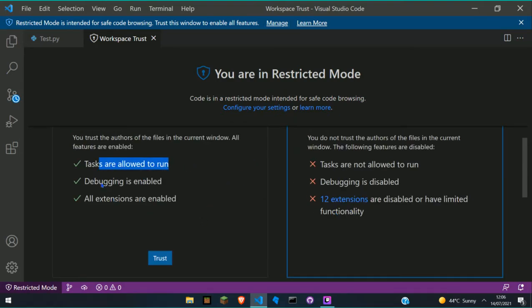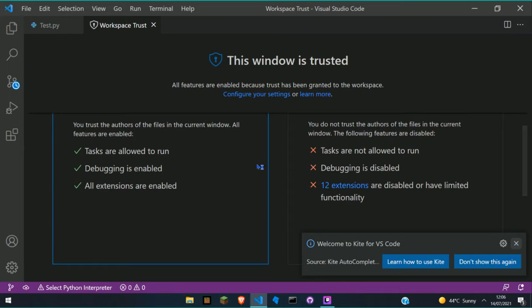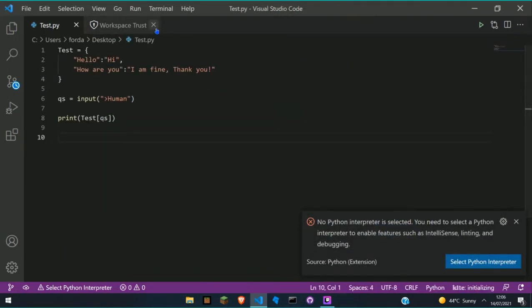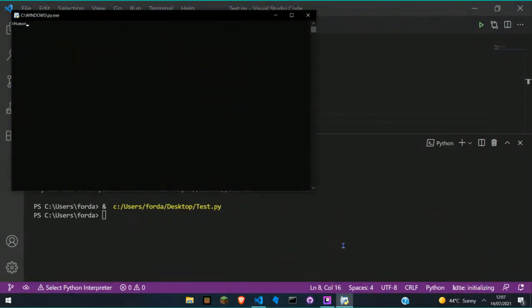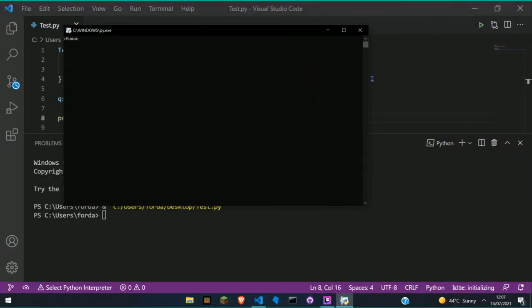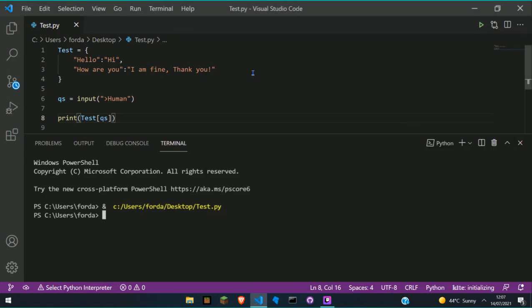Tasks are allowed to run debugging, enable all extensions, and I'll trust it with this. Okay, everything is okay. Now if you run this, it should work just fine. So ask me a question. Oh, so it works like that now. Have they made an update or something? Whatever. I don't think it'll work if I do it like this. So if I type hello, okay.